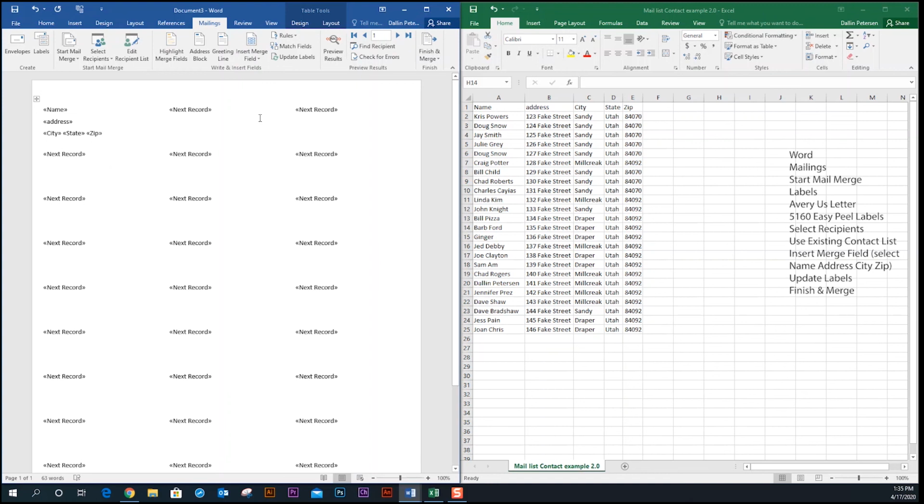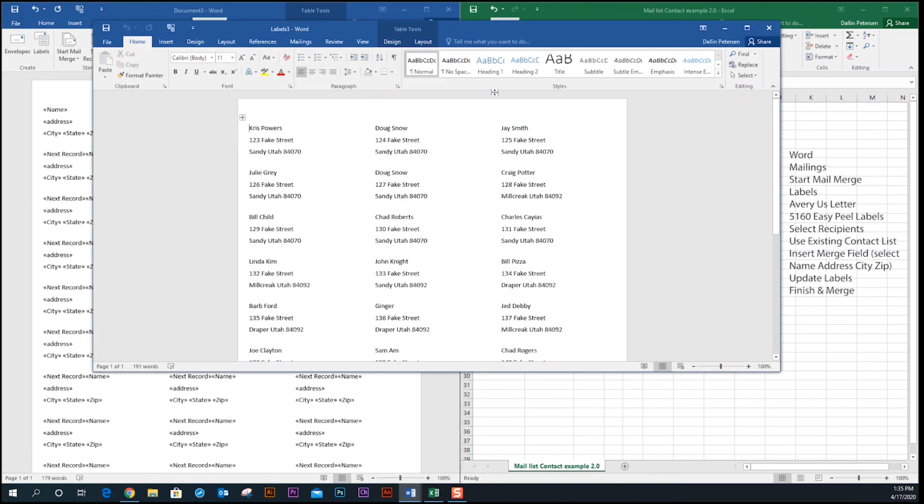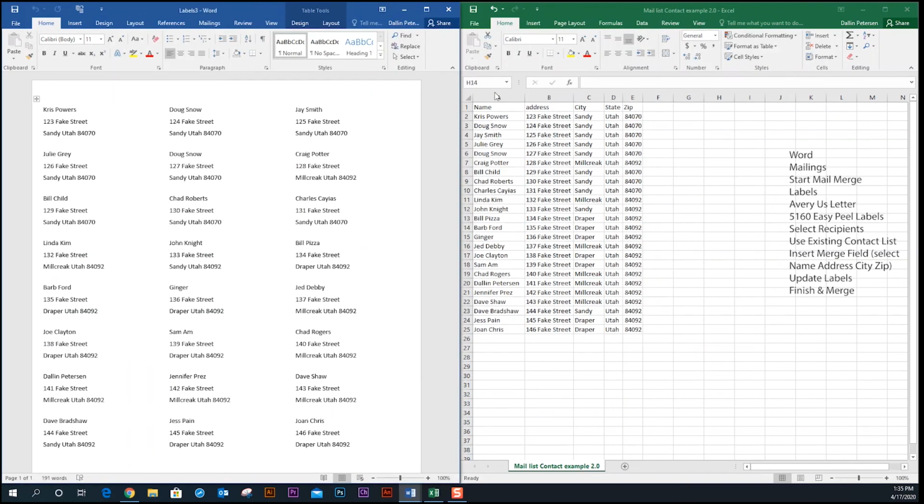So now I'm going to update label fields. This will copy all this information down. To finish this, we go to Finish and Merge, Edit Individual Documents, select All, and click OK. So this is copied over our contact's name, address, city, and state, followed by our zip code, just left to right.